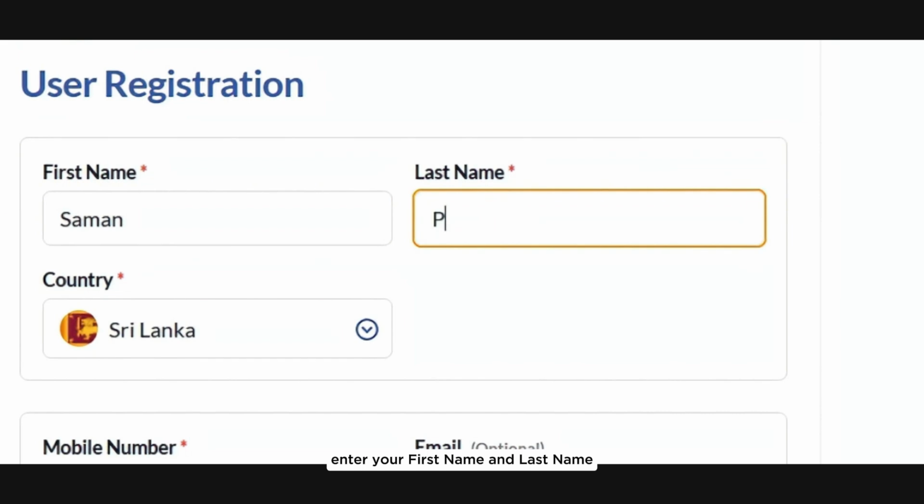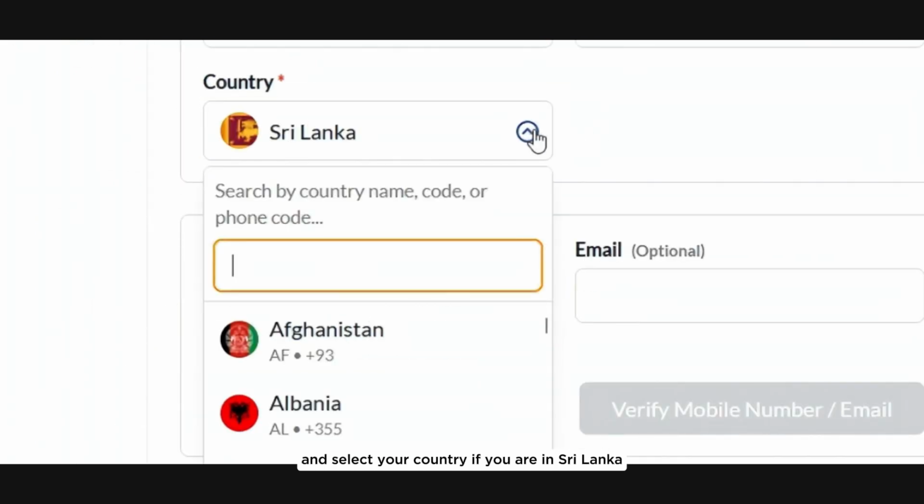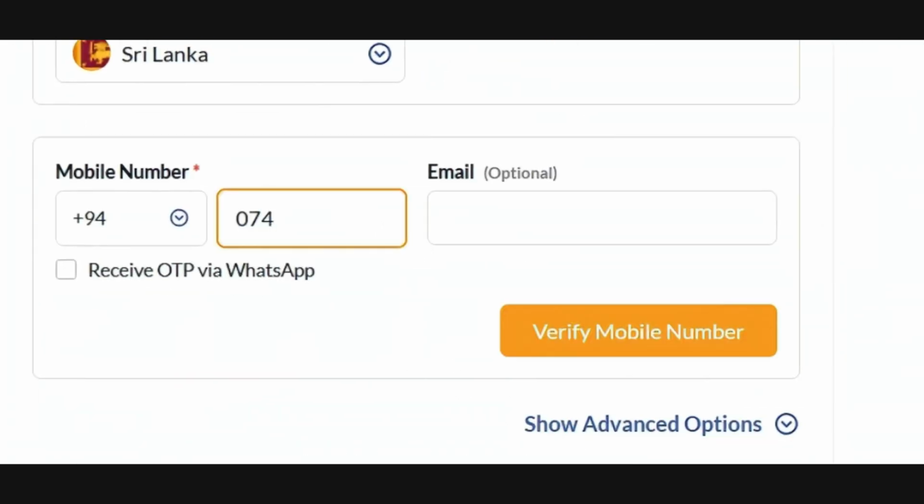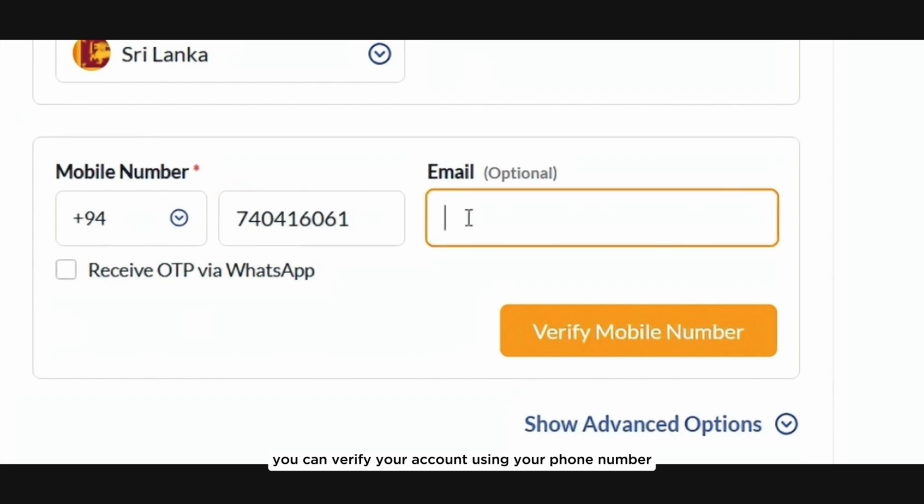Enter your first name and last name and select your country. If you are in Sri Lanka, you can verify your account using your phone number, email address, or both. Phone number is mandatory for Sri Lankan users. If you are outside Sri Lanka, you can verify your account using your email address.